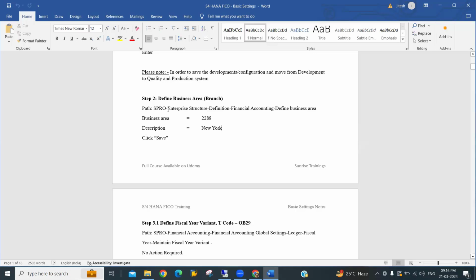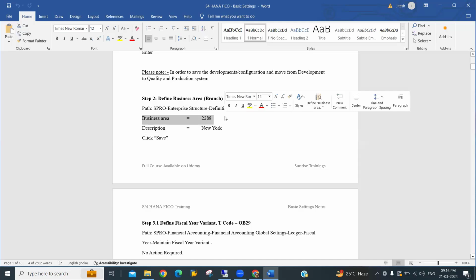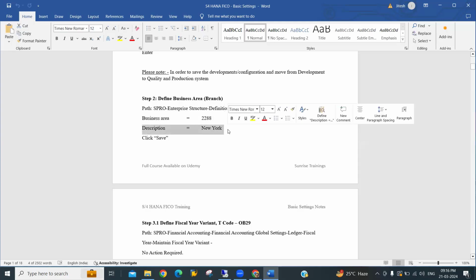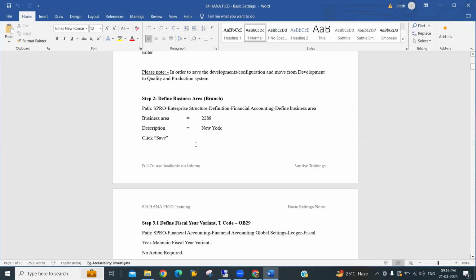For that we have the same path. We don't need to go anywhere. The way we created the company code, in the same path we are given the option to define the business area. How do we define the business area? Again, we need to give an ID first, then a description. For the ID, SAP has already given us a standard length. What is the length? It is up to 4 characters, which could be alphanumeric. Then the description: you can mention your location, your city, or region. We have the province, so that can also be maintained as a business area.